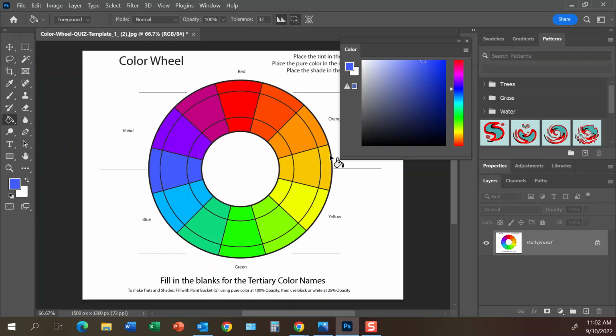All right, so from here all I have to do is add the tints and the shades. So I want to add, according to the instructions, it says make tints and shades, fill the paint bucket with pure color at 100%. We've done that. Then use black and white at 25%. So I'm going to type 25 into my opacity field and choose white. And on the inner ring I'm going to go around one at a time and just tint them 25% white. All right, now if I press the letter D, it will get me to the default fill and stroke of black as the foreground color. Then I can go around the outer ring and make my shaded version of the colors.